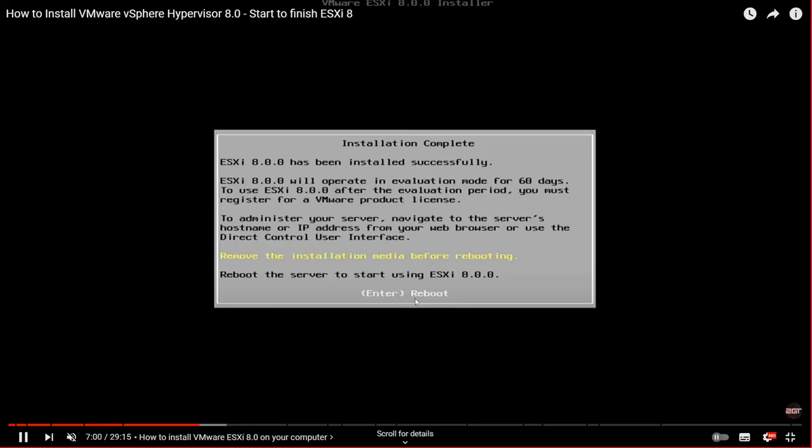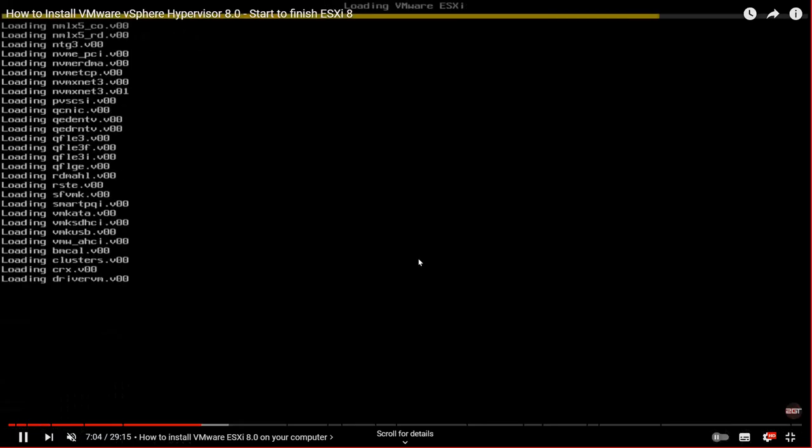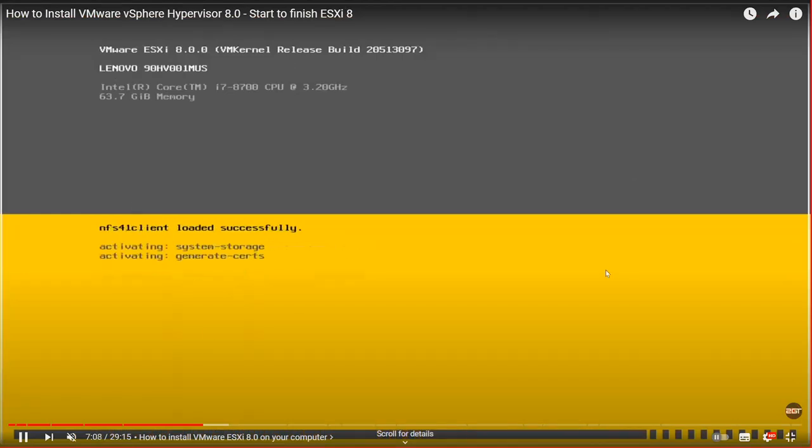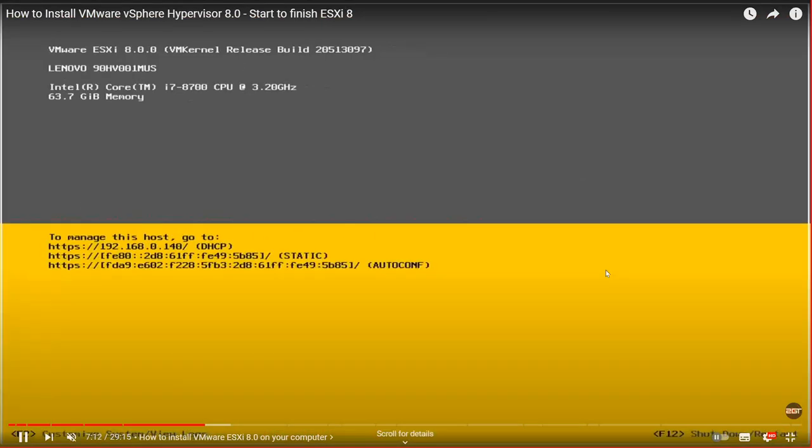Once you reboot the server, this is the screen you will get. By default, the screen will be like this. After that, you need to configure the IP address and the network settings, and anything else you want to configure inside the server, you can go ahead.